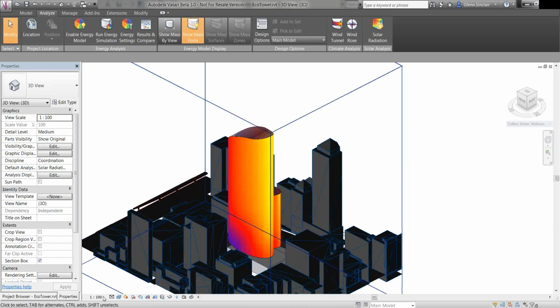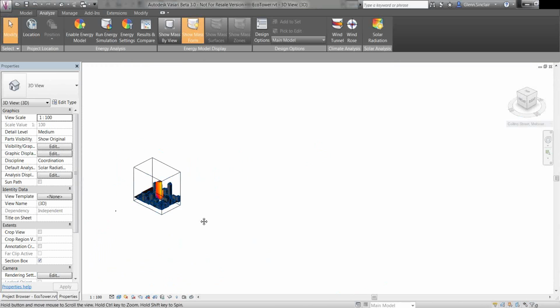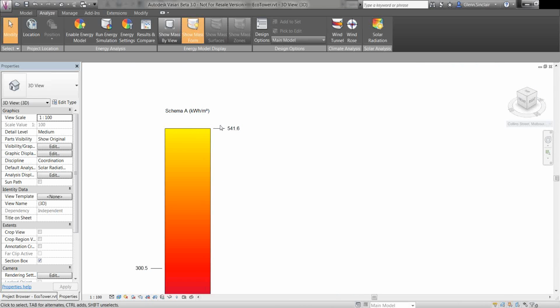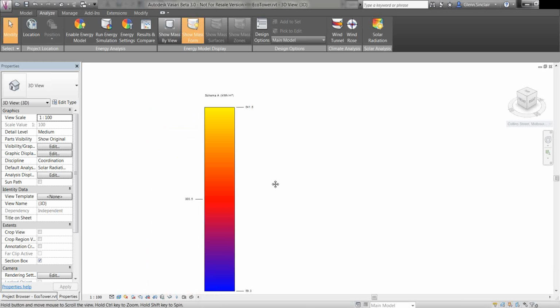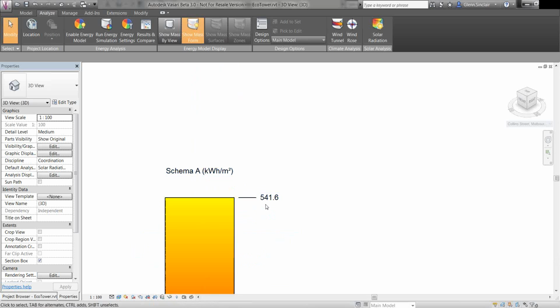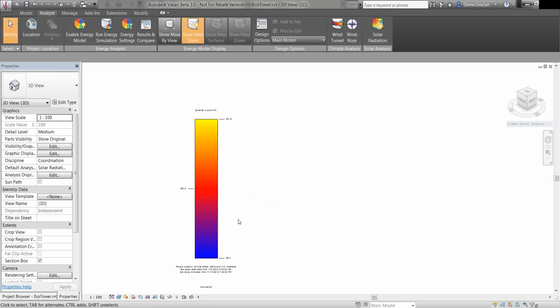It does give you the exact values in the little legend. Not sure why my little legend has disappeared. There it is. So it is telling us that the hottest point is 541 kilowatt. Is it now? Yep, so 541.6 kilowatt hours per meter squared over the whole year. So I've done a 1-year cumulative solar study.